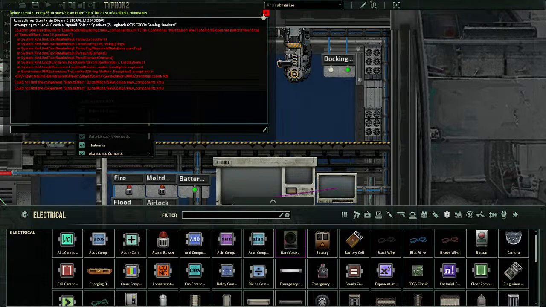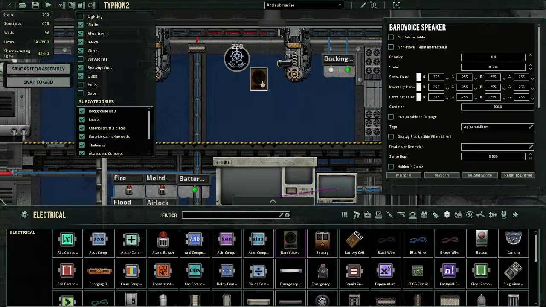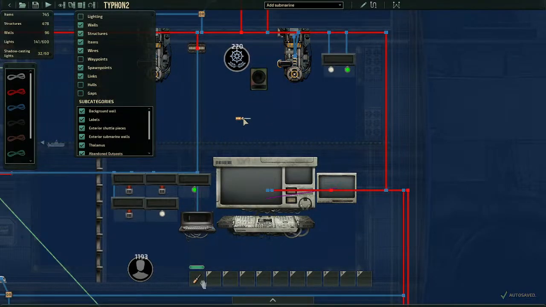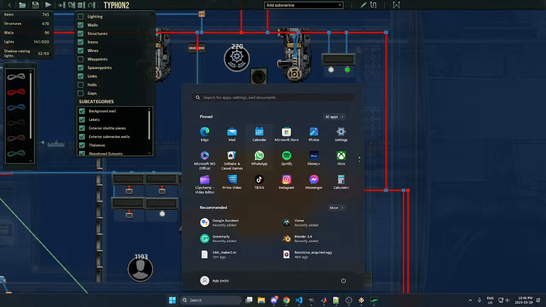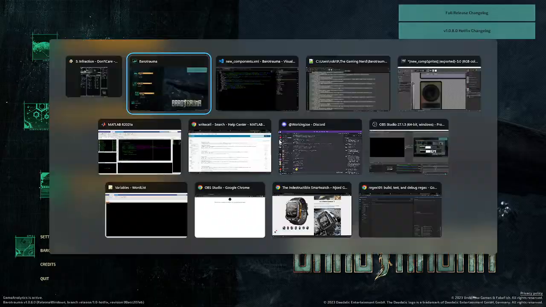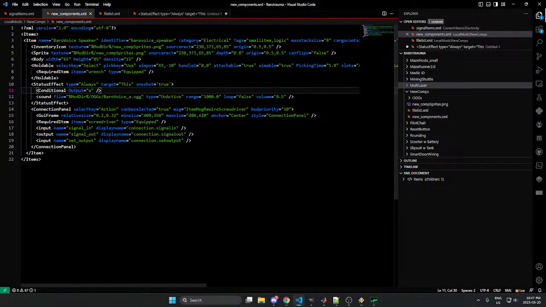Oh, fine, dude. I'm not worried about it. Hang on, we'll... alright, I'll go back to main menu at the very least. Okay, could not find status effect. Why did it not like status effect? Hang on.